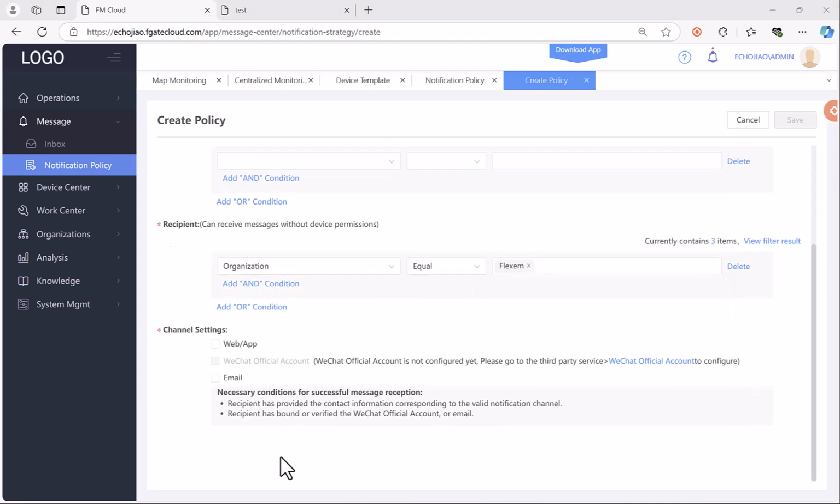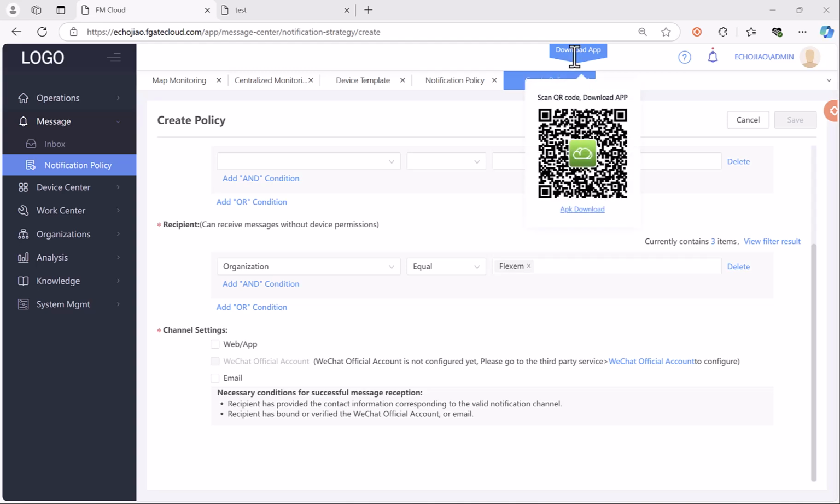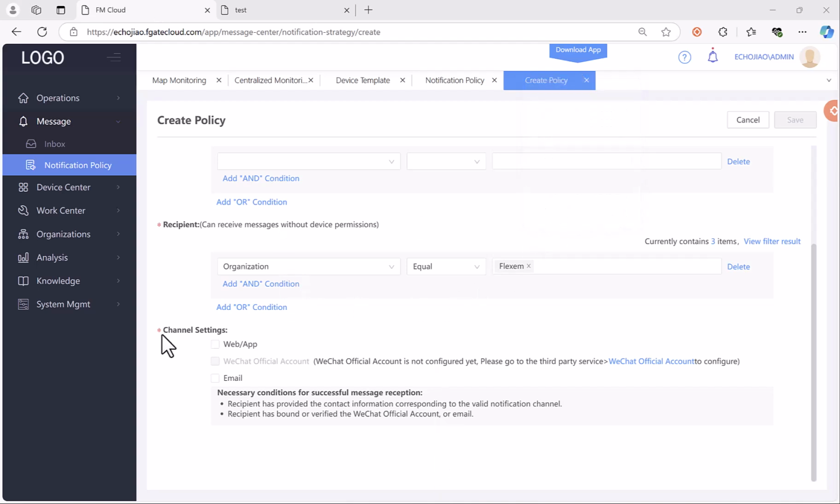Here you can choose to send the notification by web or application. Here you can click on download app to download the APK file of the cloud application, or use the WeChat official account. But for most customers, maybe they don't have a WeChat account yet. So this time we didn't introduce this.